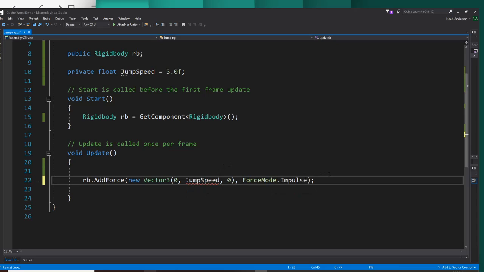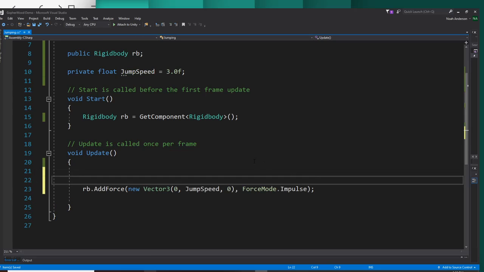But since this is in the Update, it's just going to run this constantly. So our player is just going to keep getting blasted off into the air into infinity. So we need to put this inside of a conditional. So typically in a game, your player has to push some kind of a button to get your player to jump. So that's the conditional we're going to make here.